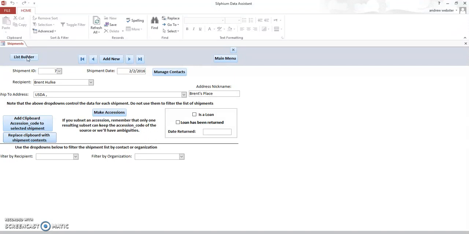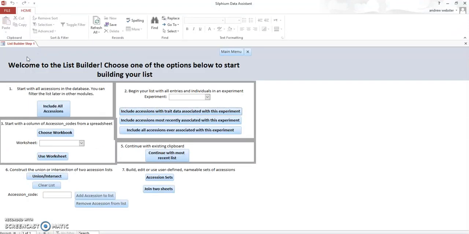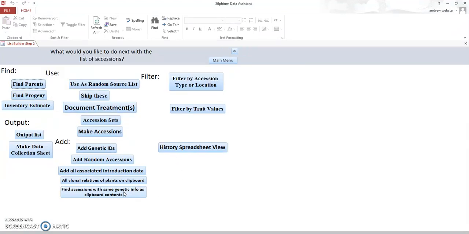Now we're going to add the similar accessions by going to List Builder, continue with Most Recent List, and then click this new button that we just added in the latest version of the database. And I'm going to pause because this is super slow. Alright, so that looks like that should have worked.